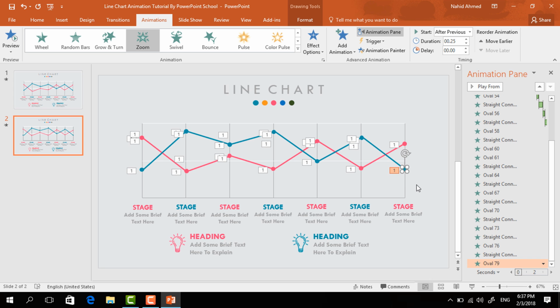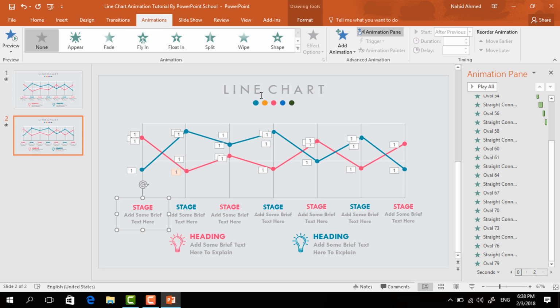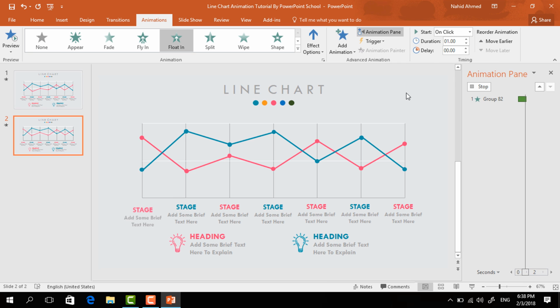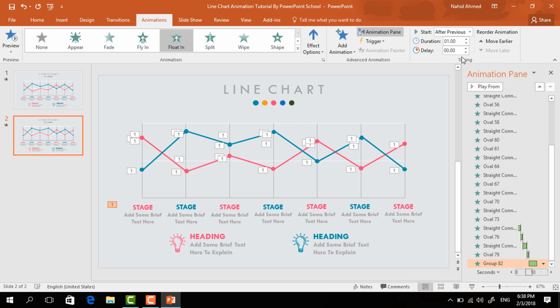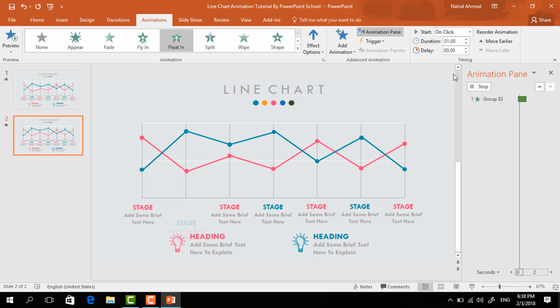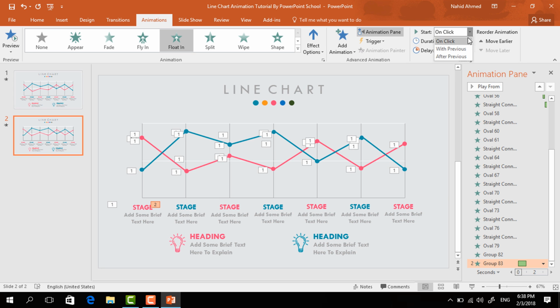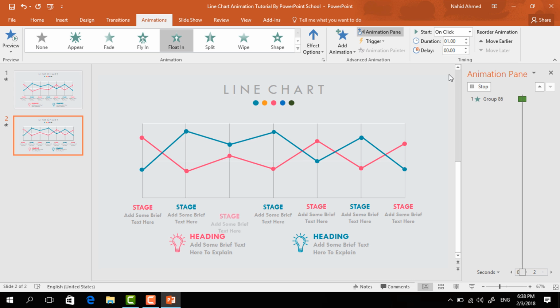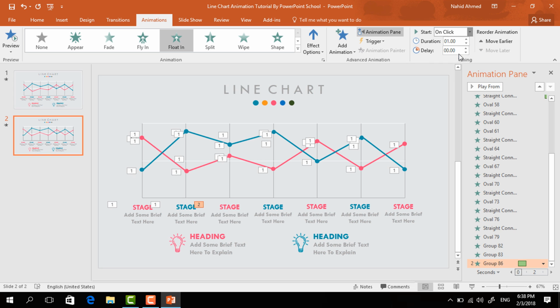After that, we have to animate this group of text boxes. So go to add animation, select float in, set start after previous, duration 0.50 seconds. Select the second one, from add animation, select float in again, set start after previous, duration 0.50 second. Select the third one, do the same, select float in, set start after previous, duration 0.50 second.